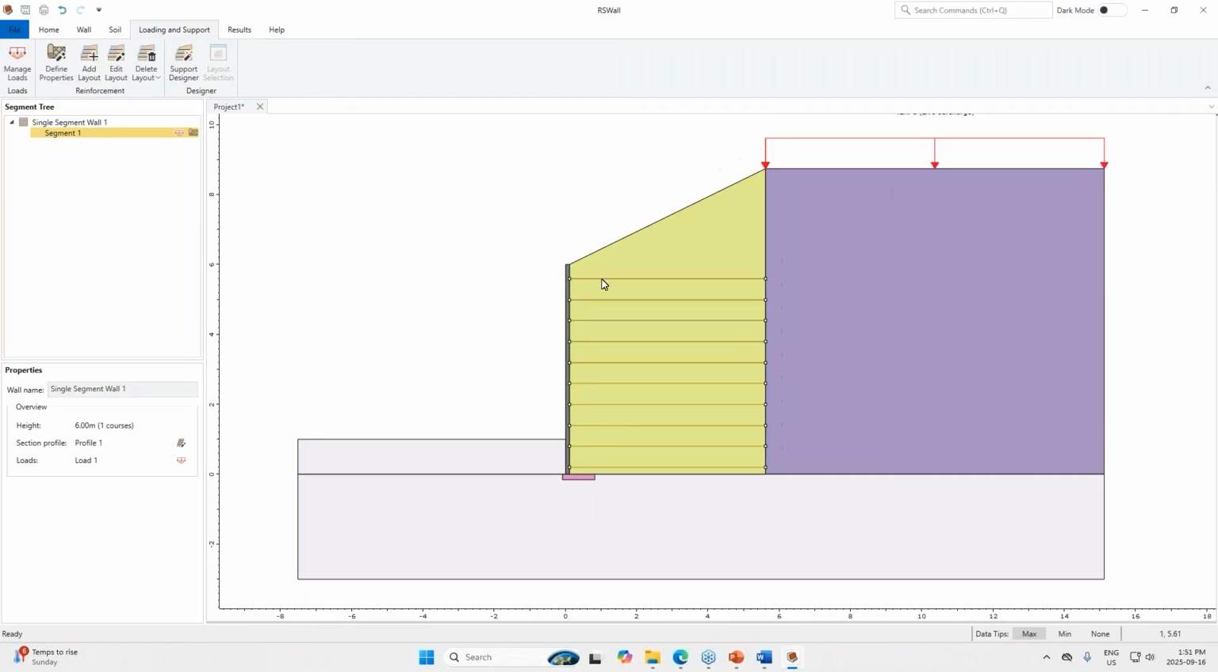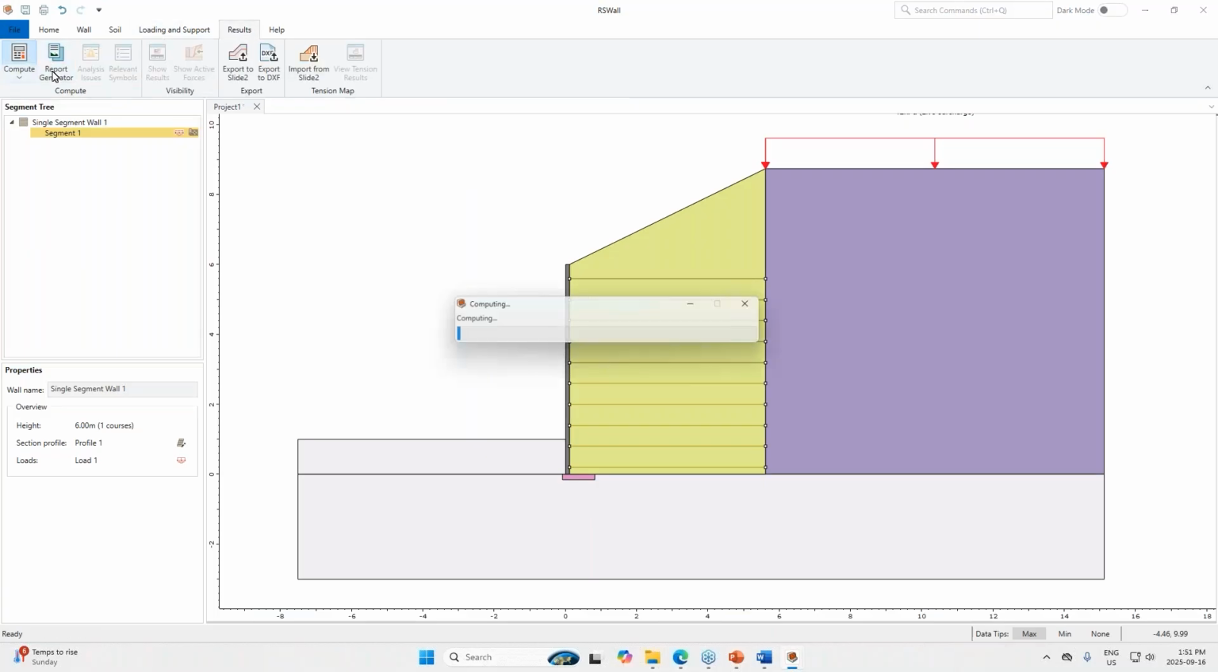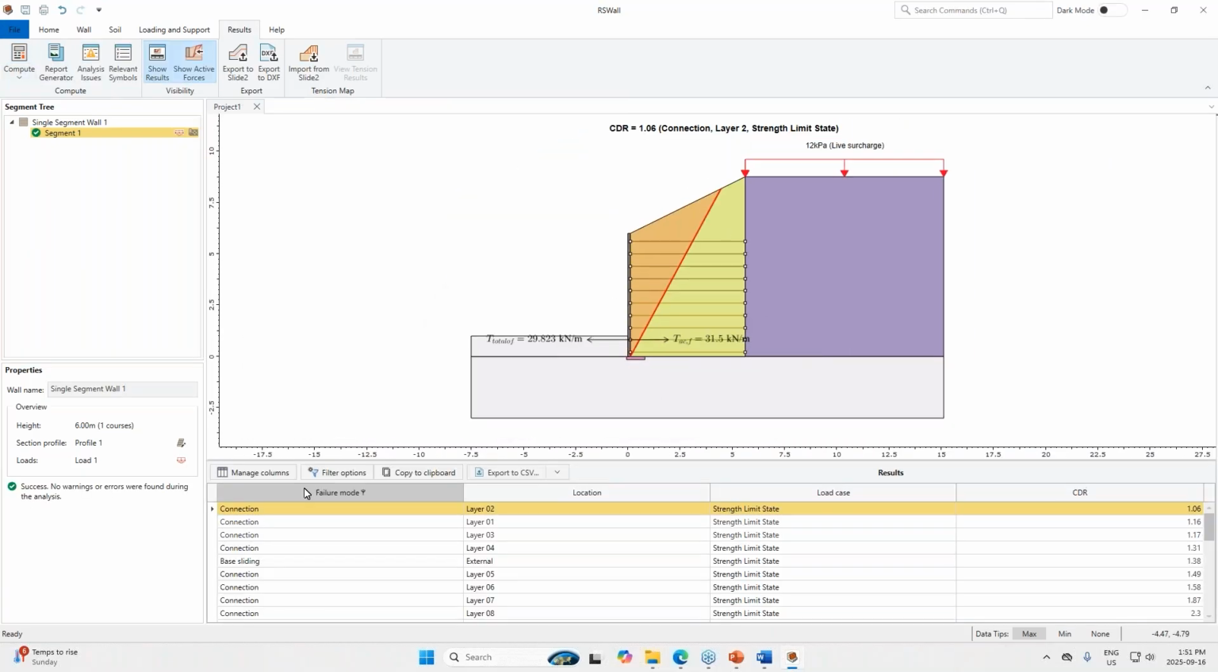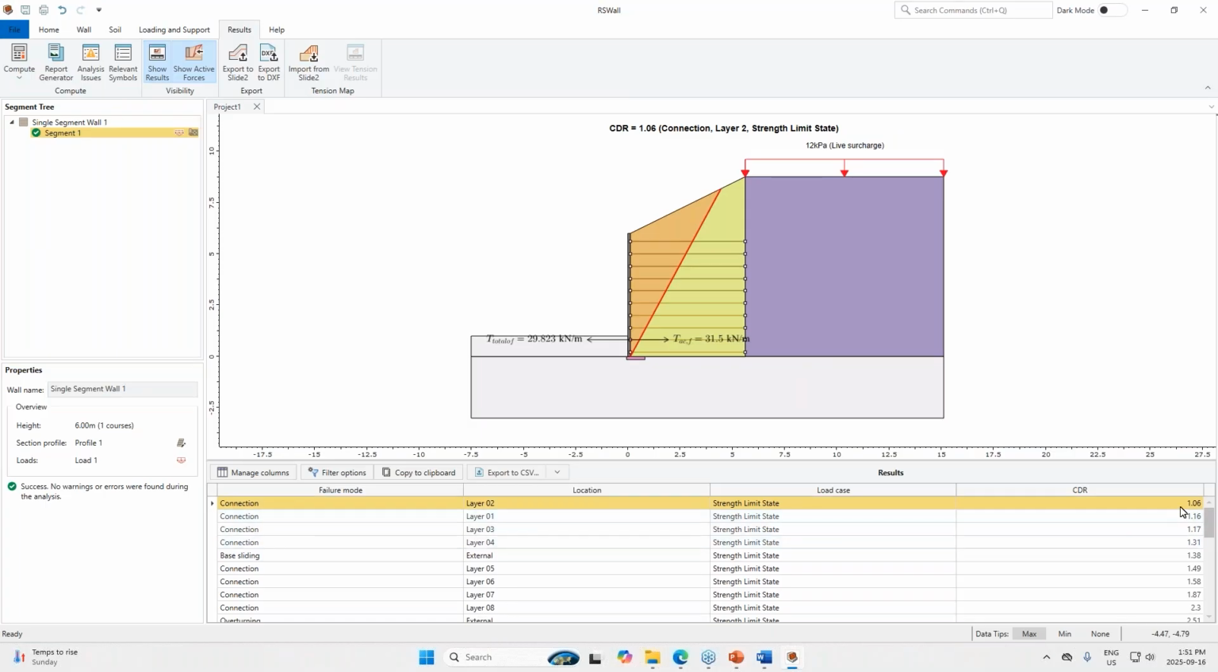If I hit OK, you can see that the supports are being generated. So it's very simple process. Step by step, you can define your wall. So when I hit compute, you can see that the results are being generated. Connection strength is the governing factor of CDR.